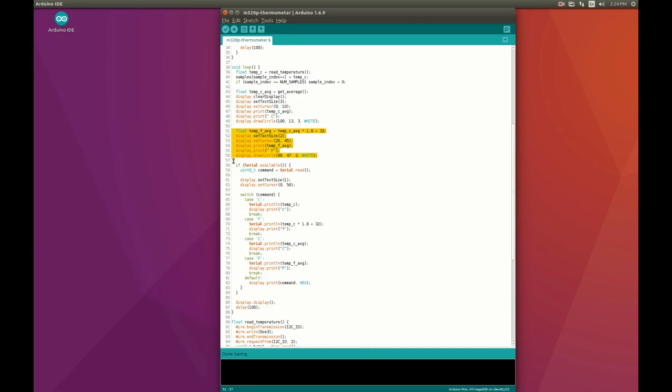This is to display in Fahrenheit. This section can be removed if not desired. This is the conversion formula, and I'm using a smaller font here.